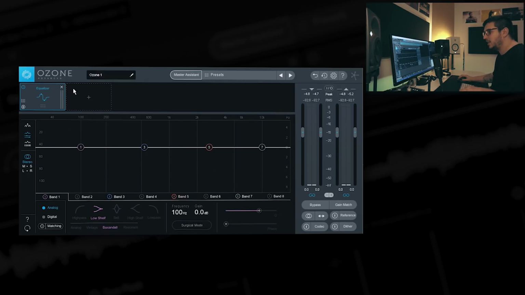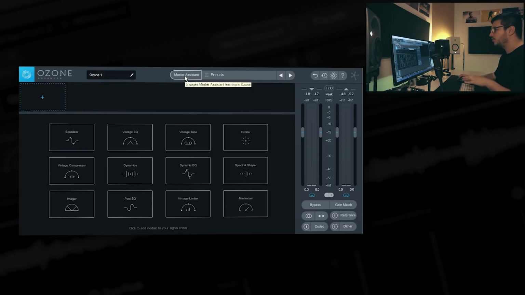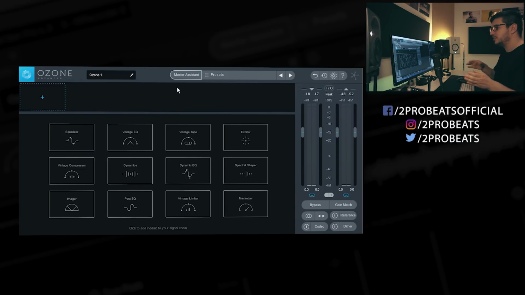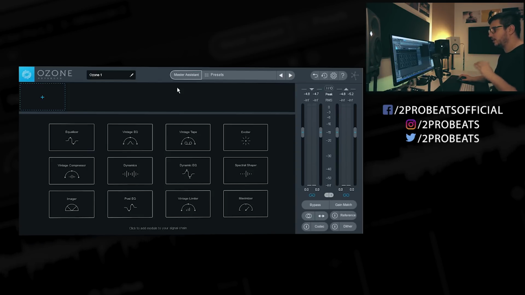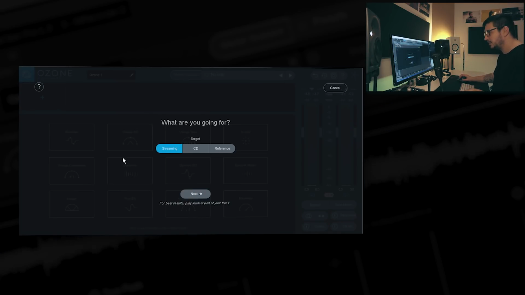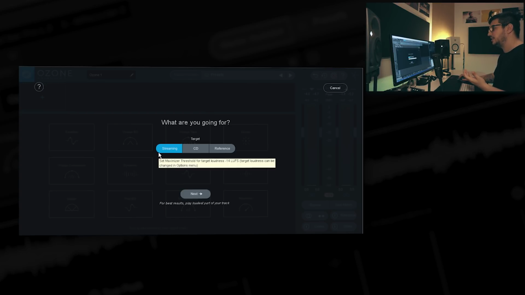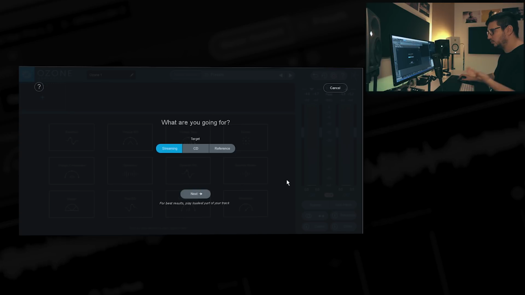The first thing I want to try is to use the new Master Assistant. This feature is new in Ozone 8. They had something similar in Neutron 2, so they brought the intelligent assistant to the Ozone line, and I want to check what it really does to the track. Click Master Assistant and it's asking what I'm going for. I'm gonna choose streaming because let's say I want to release the track for YouTube.